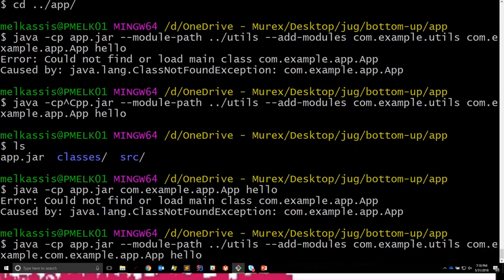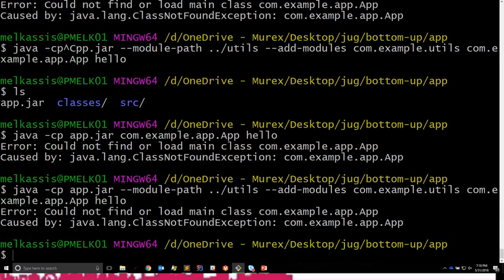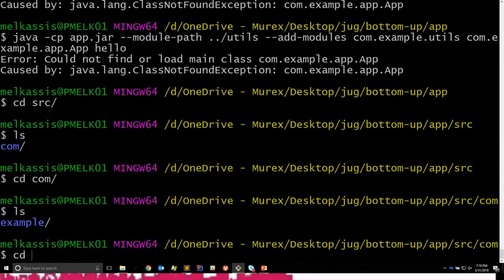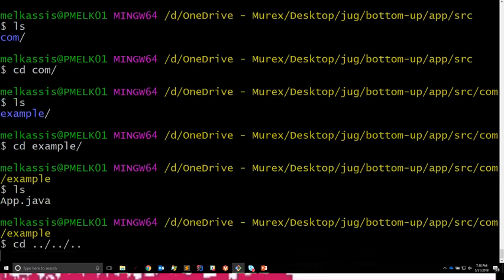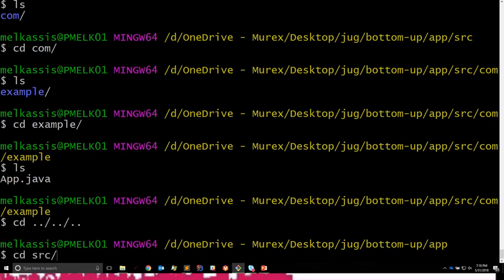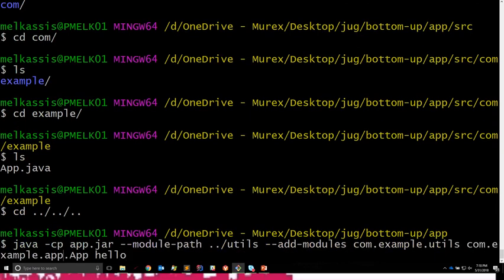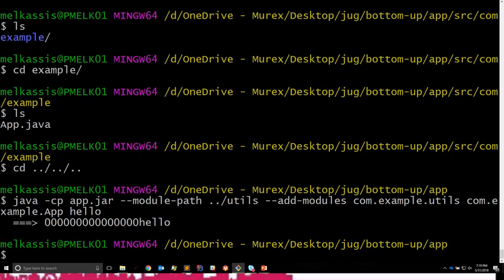No, it's not a module. We didn't modularize it. App is not a module. Let me check the source. Okay, so the main class is actually this. Okay, so we were able to run an application, the main application, which is app, without modularizing it, but by only modularizing its dependency, which is utils.